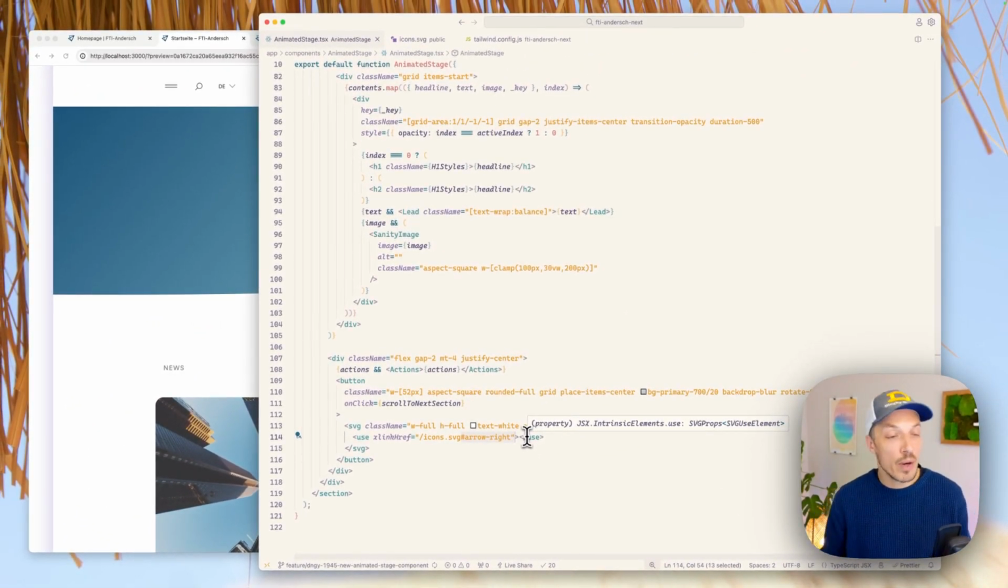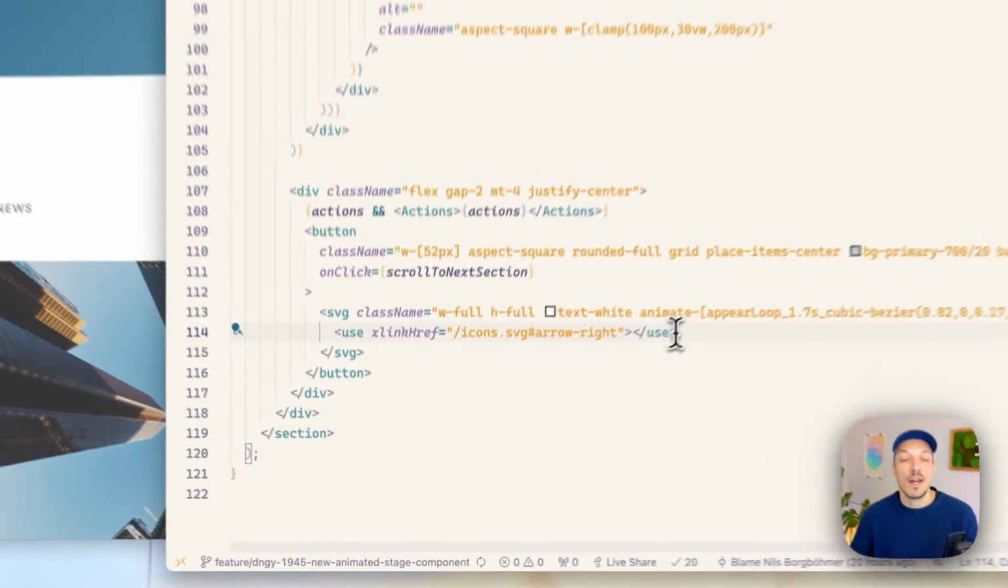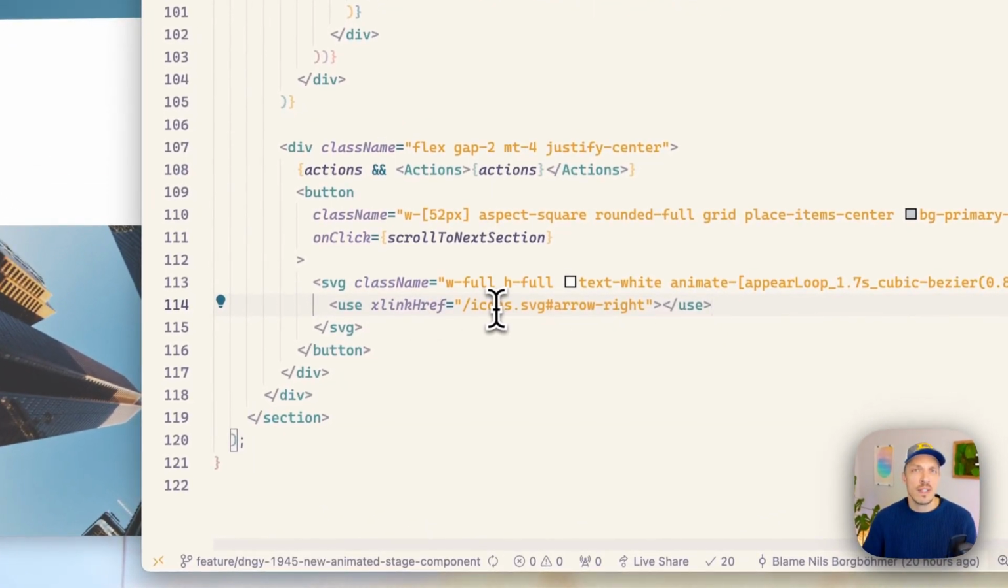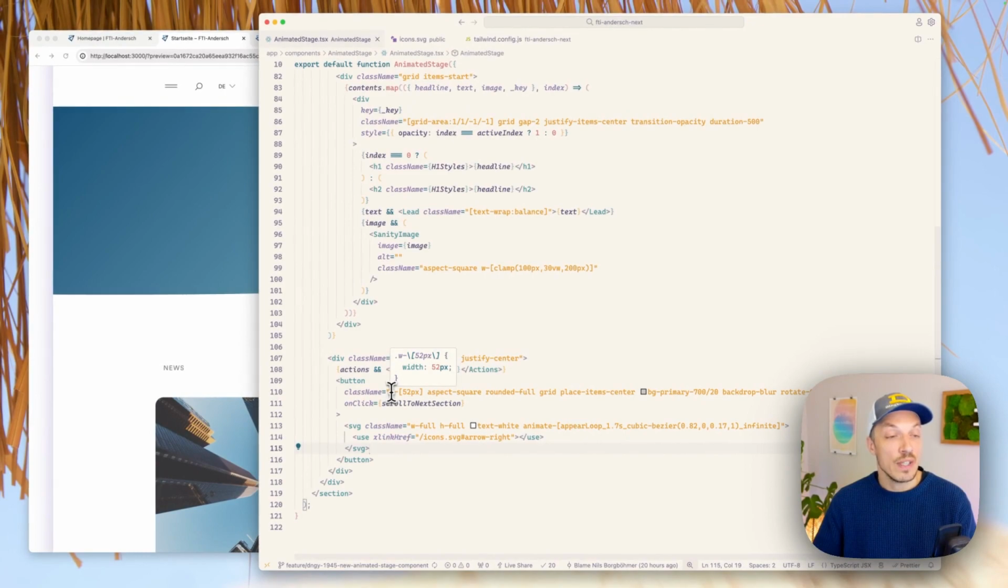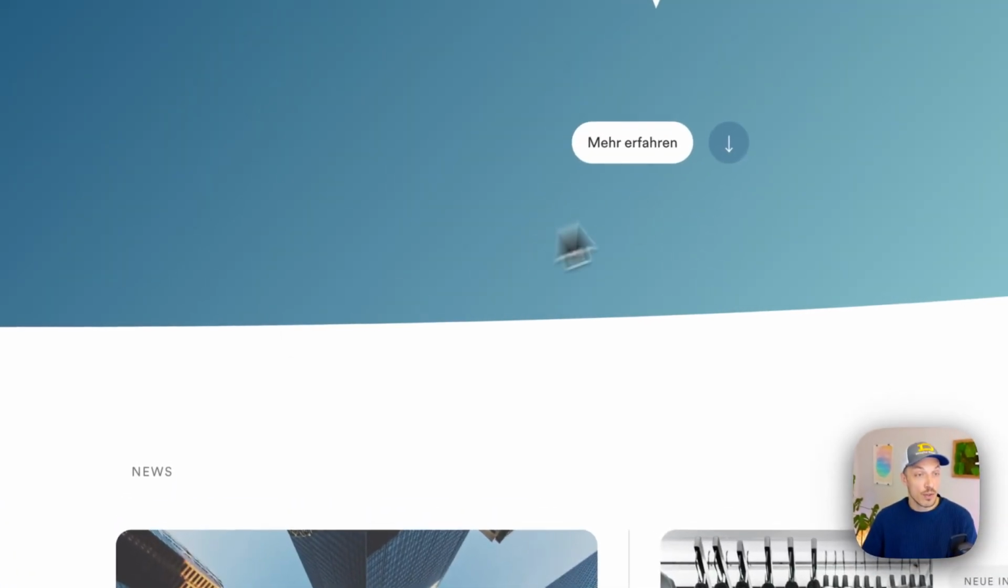And the whole point why we do that is that we just have to load these icons once. With one request, we can cache this file forever, and we can use all the icons basically for free without adding more code than necessary to our individual HTML pages. All right, and then we turn the button into this circle.